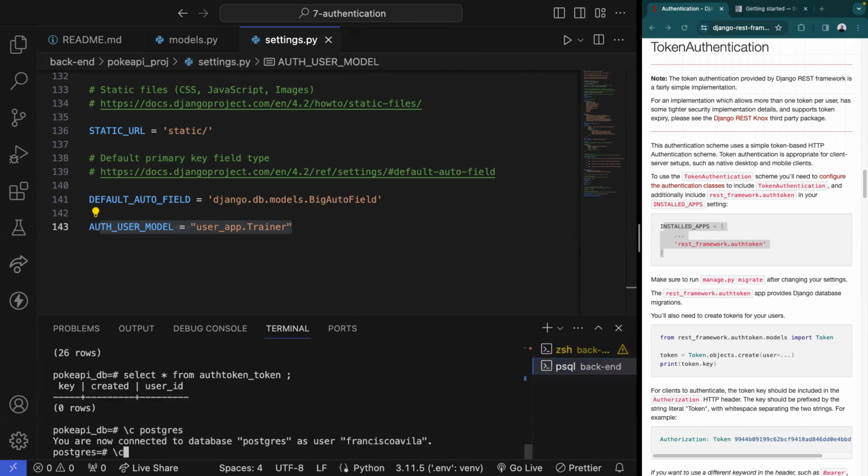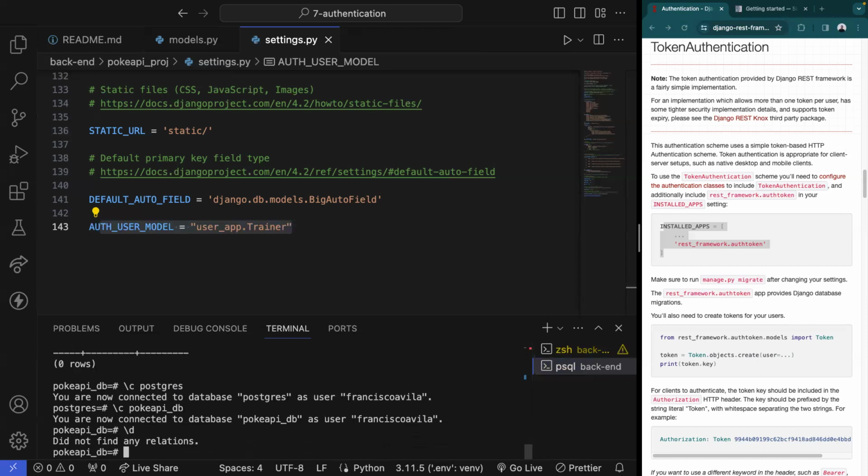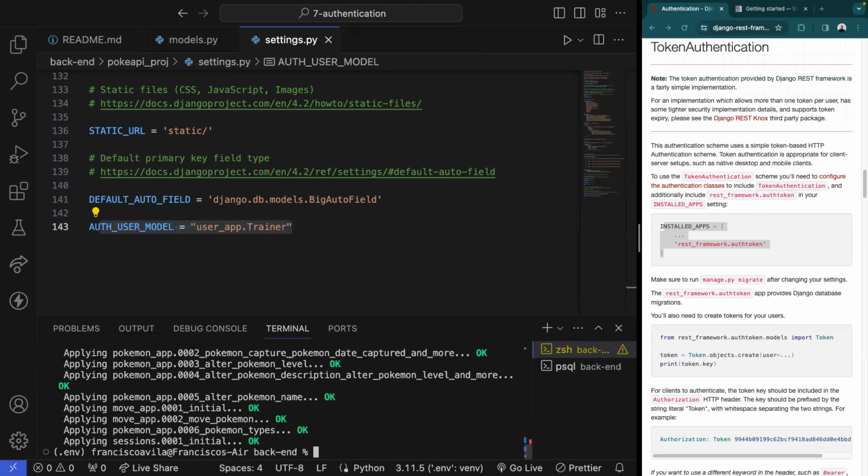And now if I go back into Poke API DB and I run /d, we can see that my database is now empty. I have no relationships. Well, let's load it back up again. I'm going to say Python, manage PY, migrate. I don't need to make migrations because all of my migration files have been made. And now everything worked. I have all of my migrations.